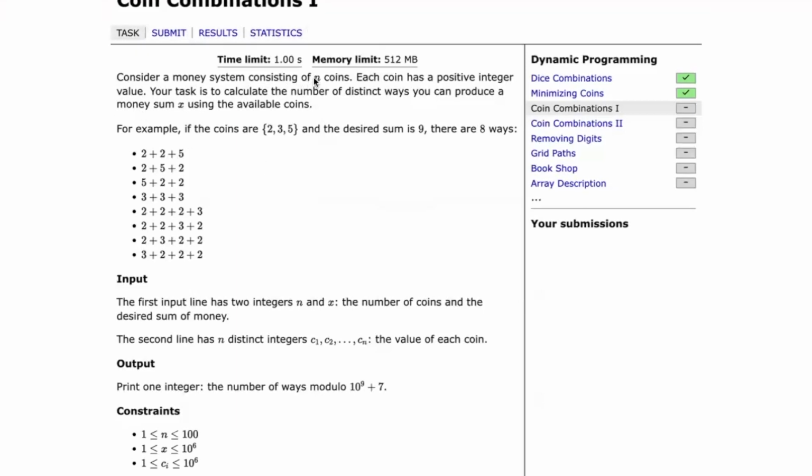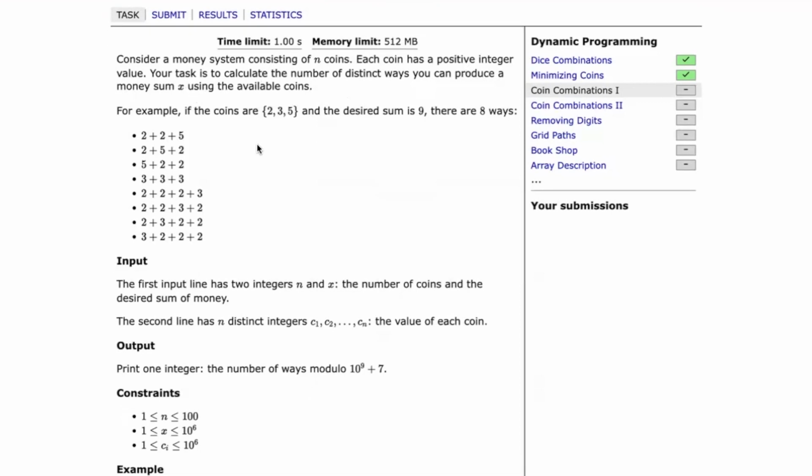So you have been given n coins. Each coin has a positive integer value. Your task is to calculate the number of distinct ways you can produce a sum of x using the available coins. Let's consider this example which is given here.